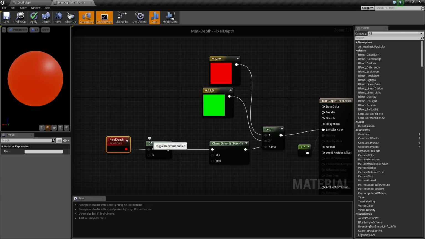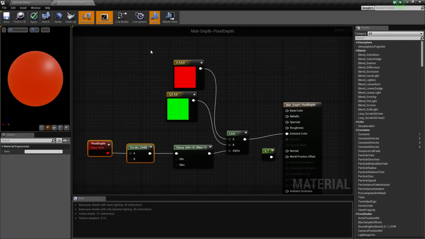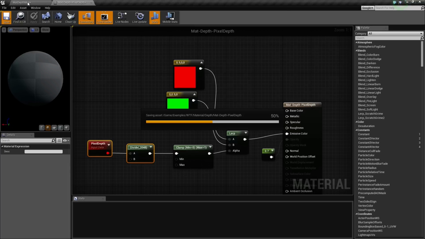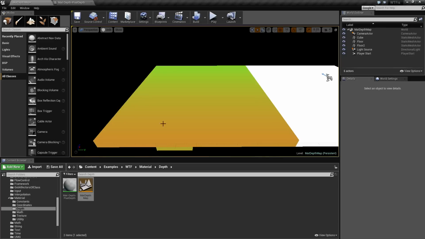So in our example here, basically I'm taking our pixel depth, lowering it by 2048 just so we have a smaller number, because keep in mind we want something more along the range of 0 to 1. And I'm doing a lerp between green and red. So what this is going to give us, after I saved it and applied it, is depending on how far away, a green at our maximum distance and a red at our shortest distance.